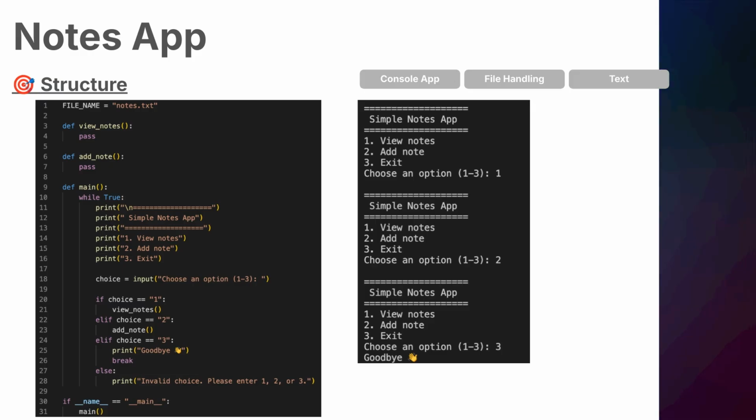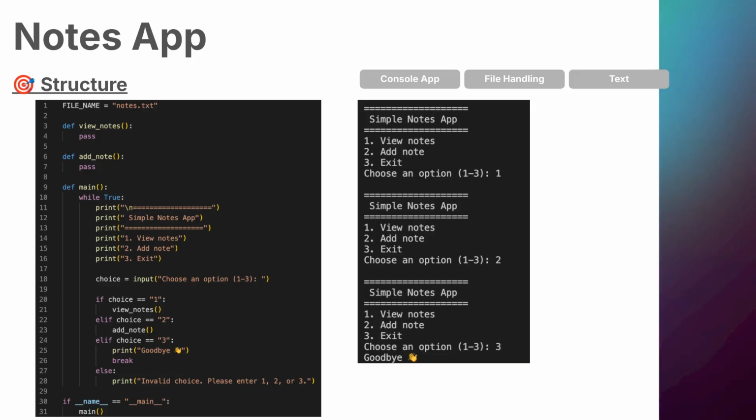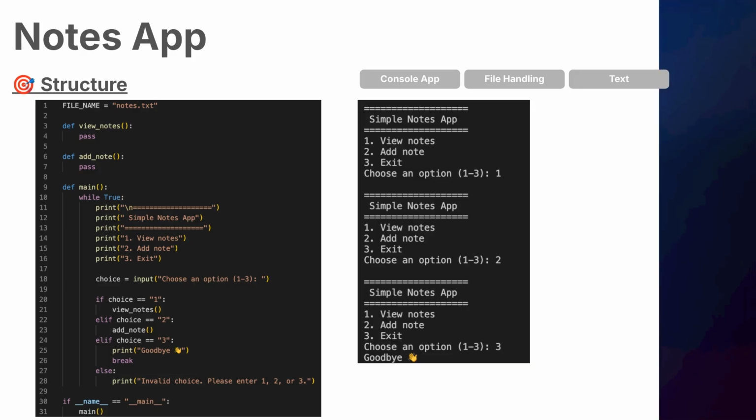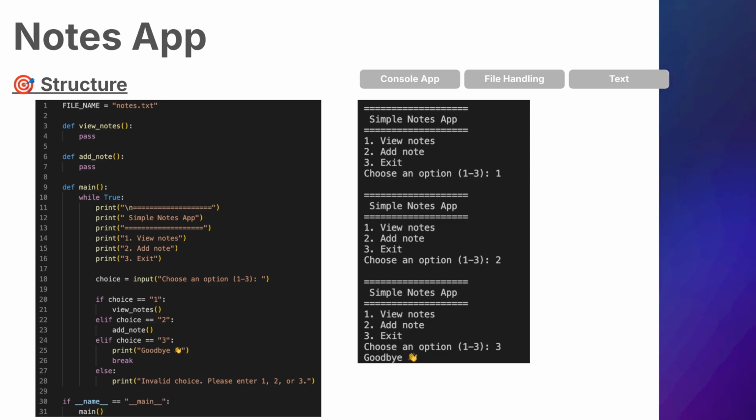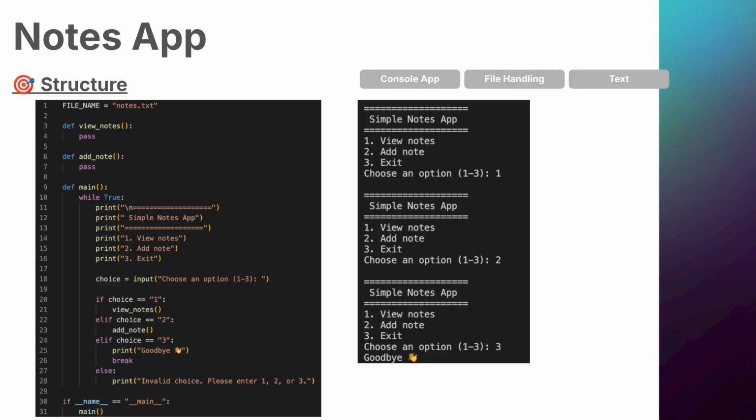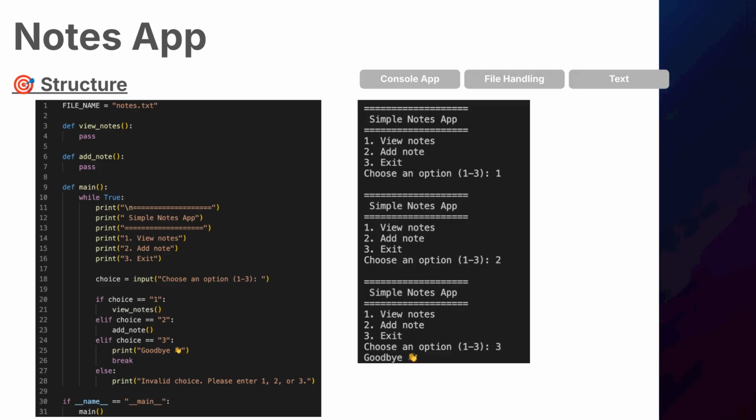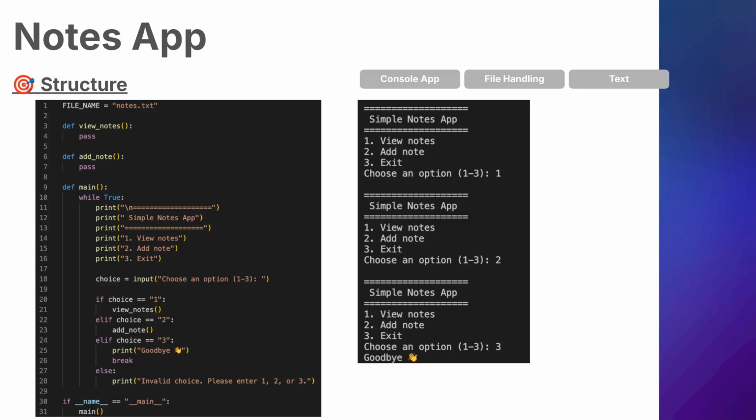Now let's take a look at the structure of this program and how everything is organized. At the top, we prepare the basic setup, including where the notes will be stored. Then we define separate functions for each action the user can take. One function is responsible for showing saved notes, another handles adding new notes, and the main function controls the menu and keeps the app running.